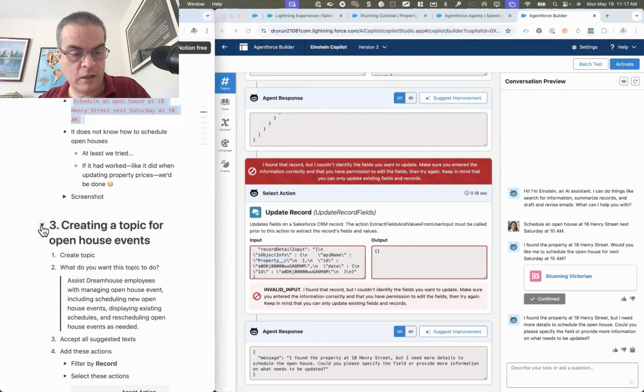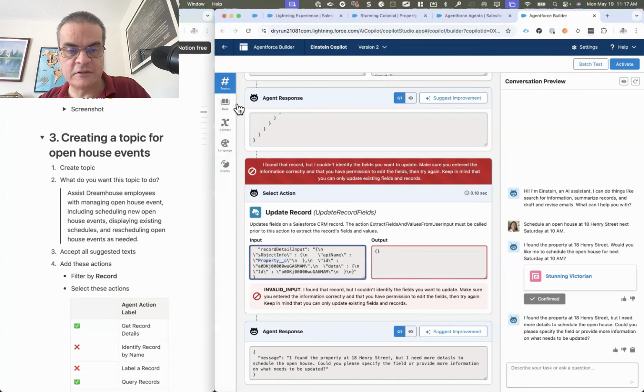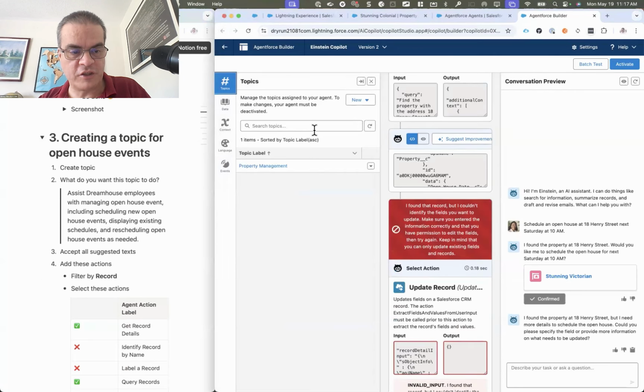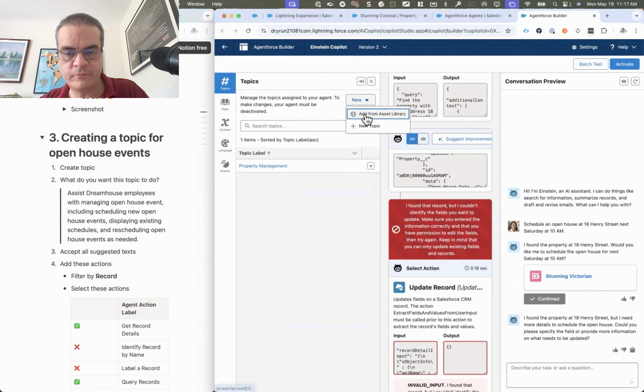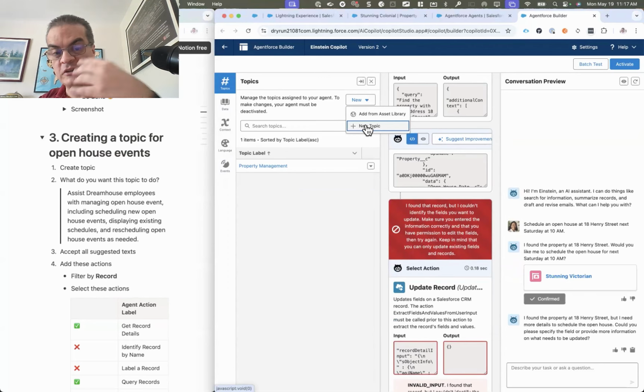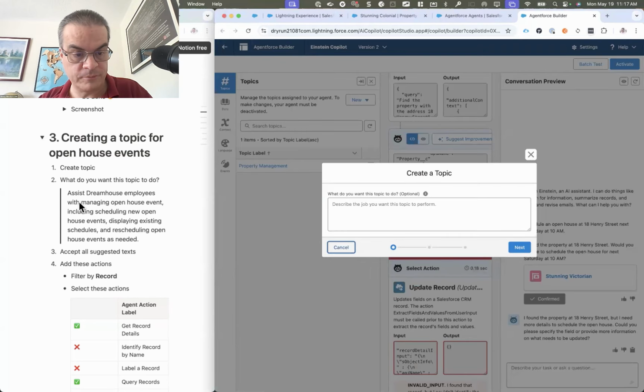Okay. All right. So what we're gonna do is let's start thinking about how we're gonna teach this. We're gonna create a new topic. It's not a new instruction. It's a new topic because each topic should do one thing. Do it well. Avoid overlapping. One is to get information about the property. The other one's to talk about the open house.